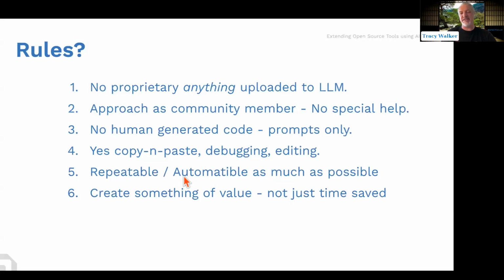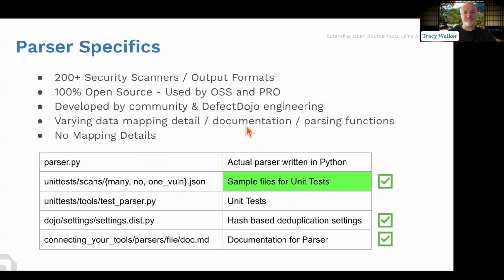Really important that I was trying to make this repeatable. I wanted to be able to automate this and do it again and again, maybe even just being able to drop some example outputs from a scanner and get the AI to build the parsers from scratch. And of course, I'm trying to create something of value, not just save time, but actually give us something of value.